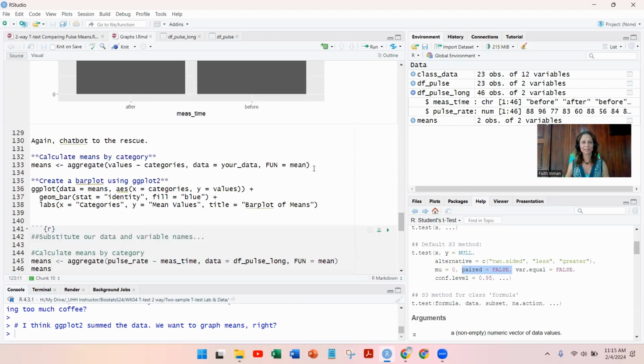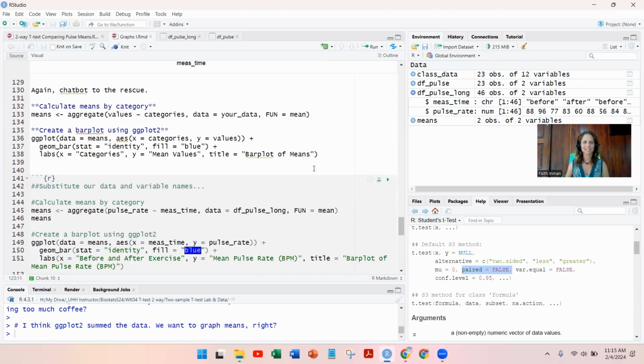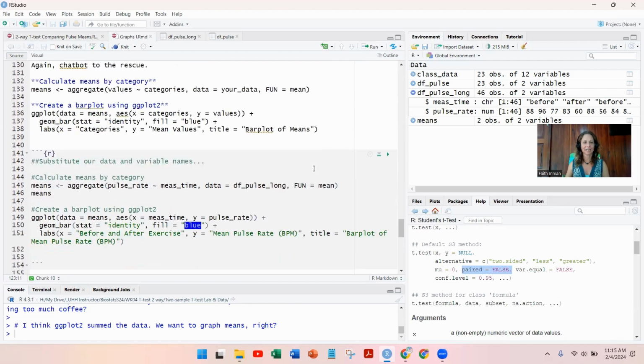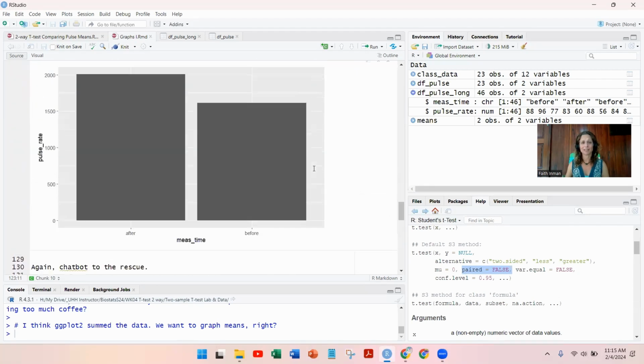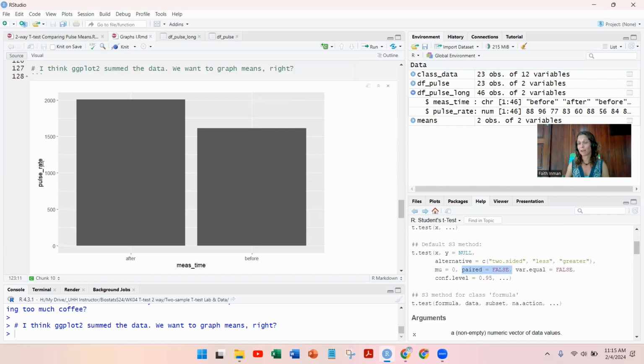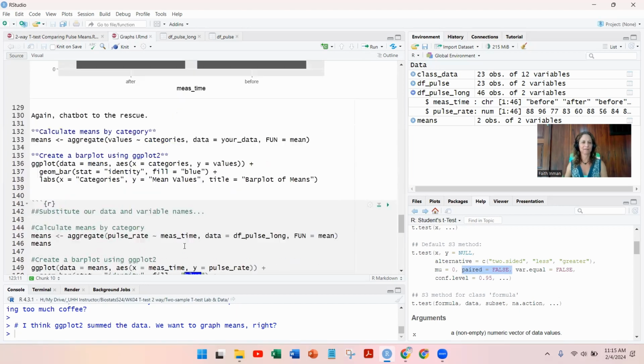So I say, well, I really want things to look a little bit prettier. I want to change the labels for one thing. I don't think these are very good labels, pulse underscore rate. Well, we need to include the units. You got to include the units because that's a point on your homework. And after, before, it should be capitalized. Measure time. We want it to look nice. A proper graph.